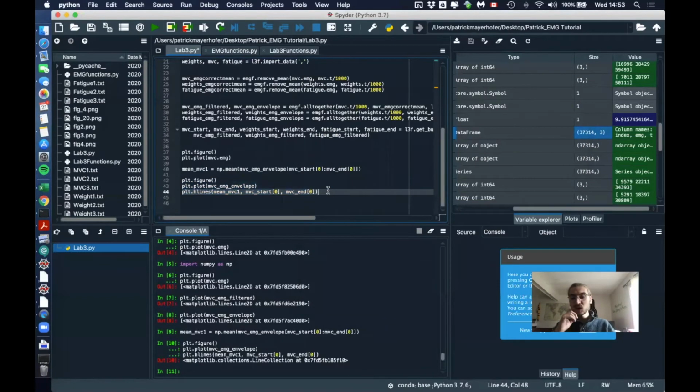I'm not gonna go into detail with this. So what you guys afterwards have to do is calculate the mean of the second burst and the mean of the third burst as well. And then you have to take the mean of all 3 of those bursts to have the actual mean of all the MVC experiments, okay?